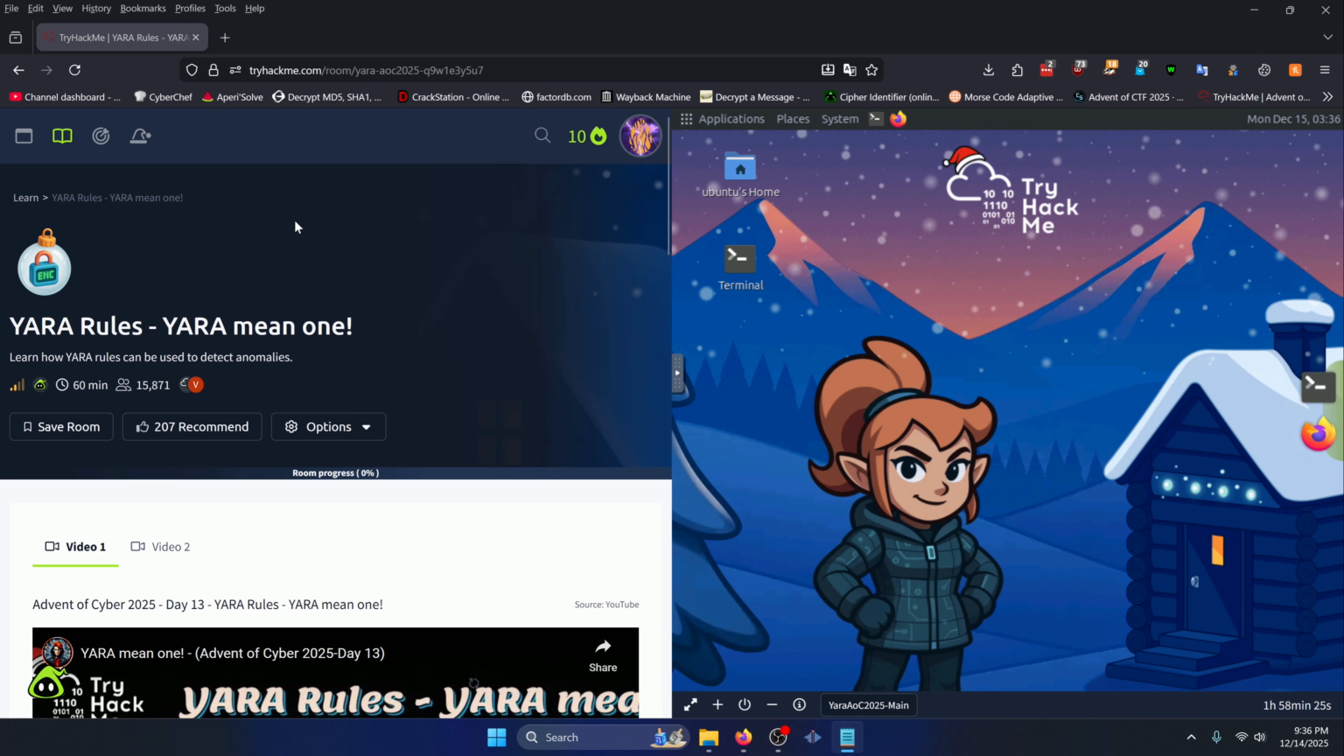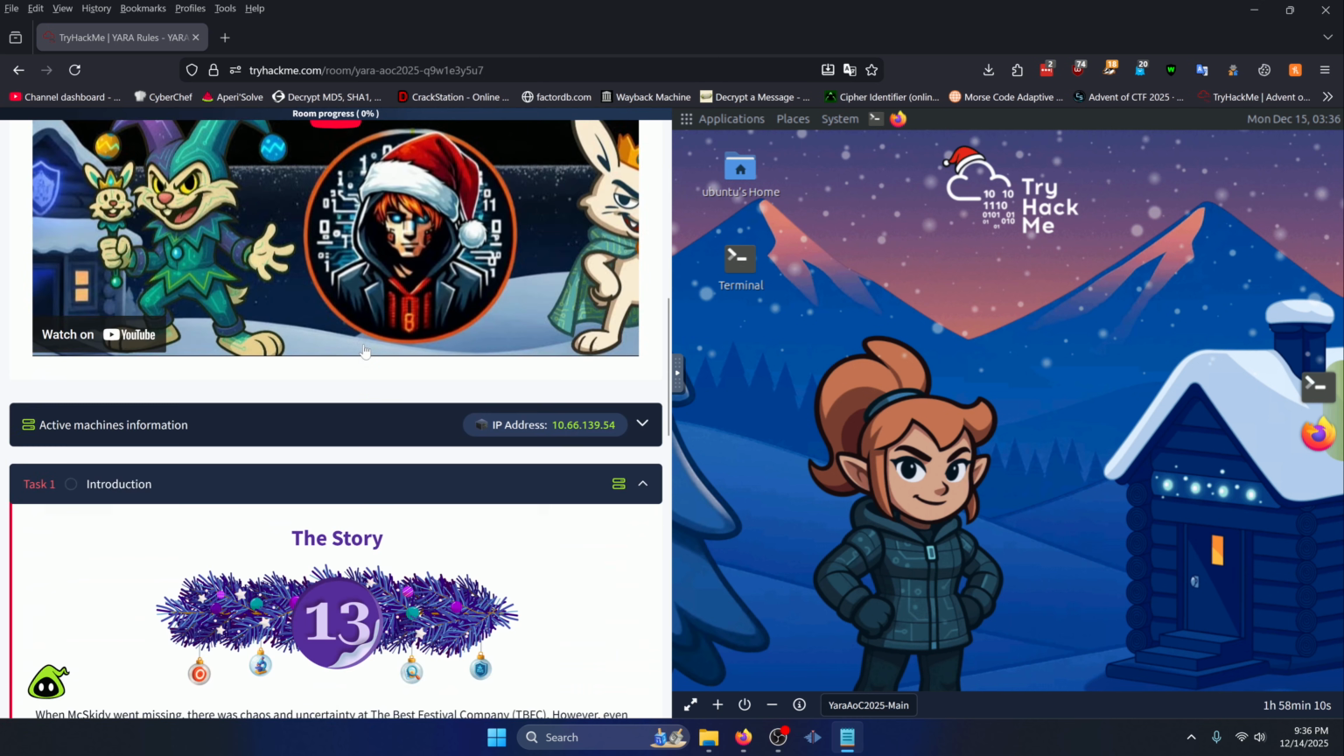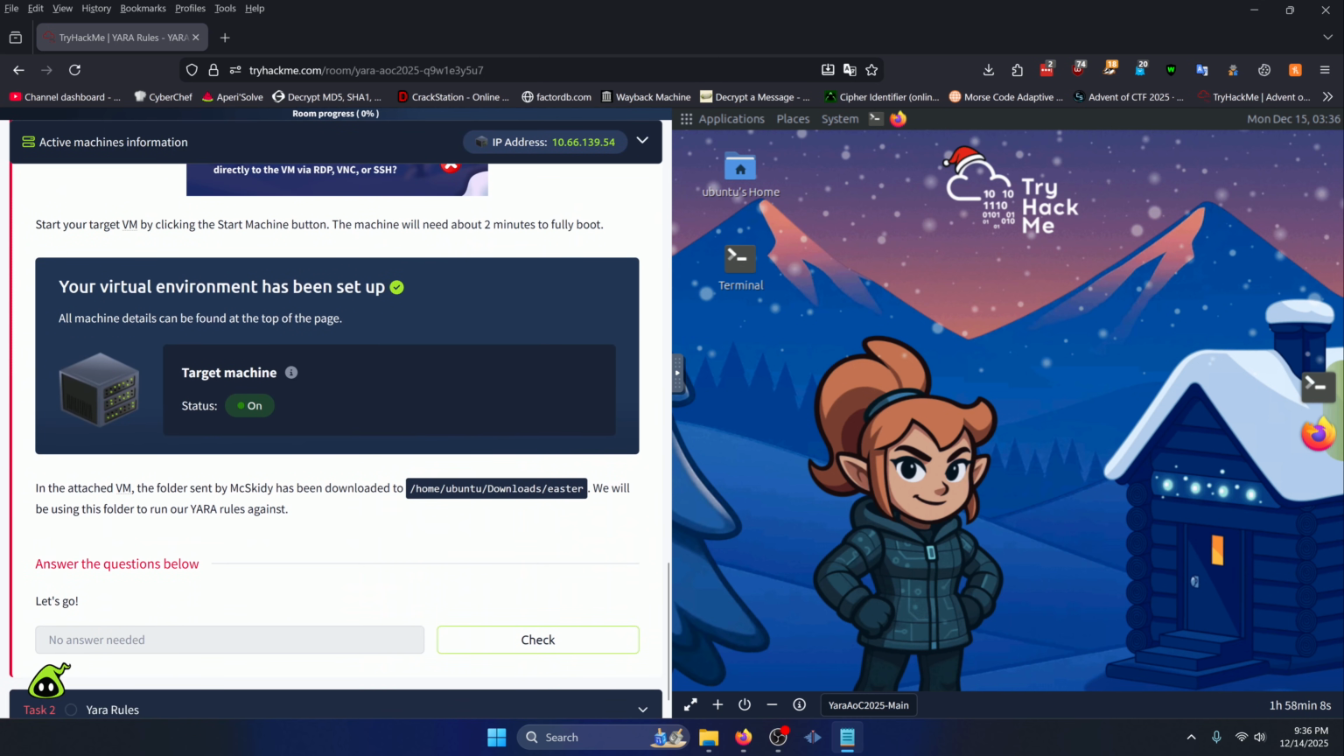In this video, we'll be walking through the Day 13 room, YARA Rules, YARA Mean 1. Let's get into it. For task 1, you're just going to want to launch the target machine here, and then navigate to this directory, because in the attached VM, the folder sent by McSkitty has been downloaded to Home Ubuntu Downloads Easter. We will be using this folder to run our YARA rules against.